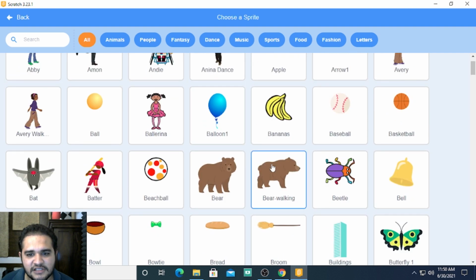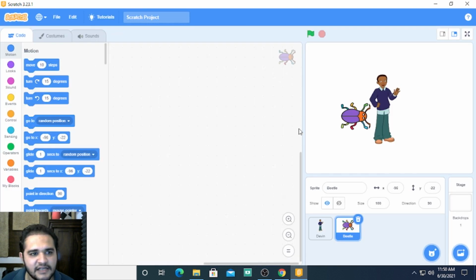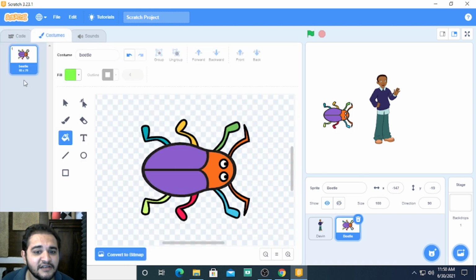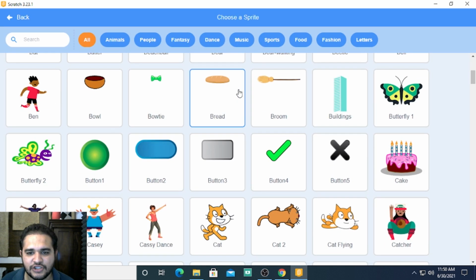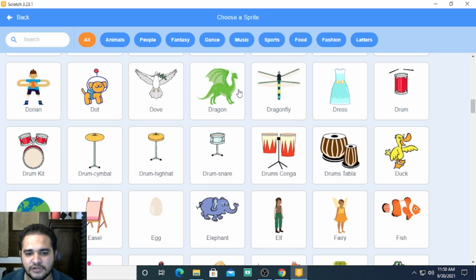Let us see this beetle if it has other costumes. So let me go to costumes. Beetle doesn't have any other costumes, right? It just has one type, right? Let me choose another sprite and check if there are more costumes.